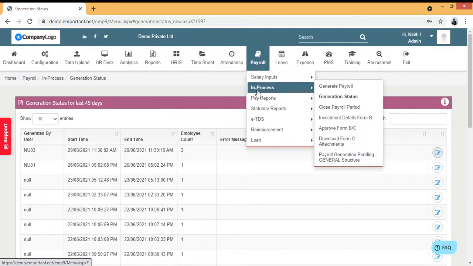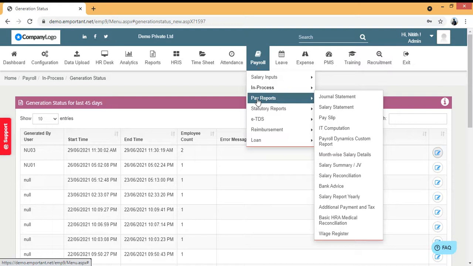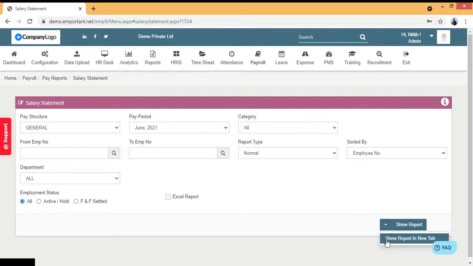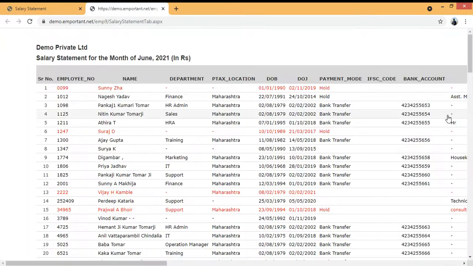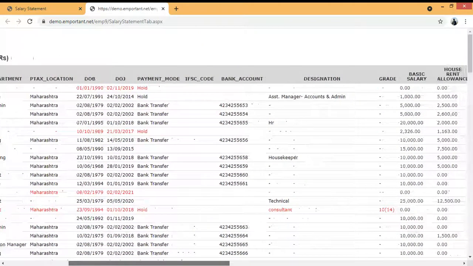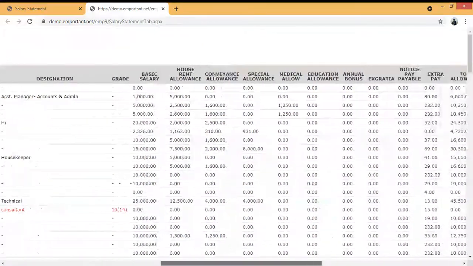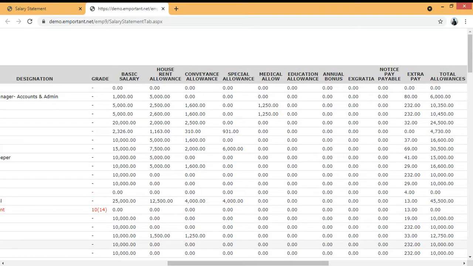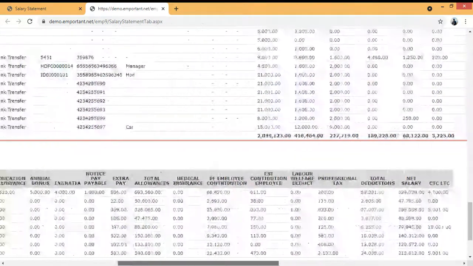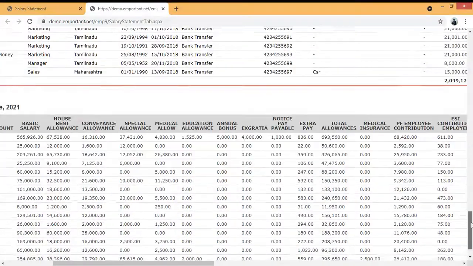Once the payroll has been processed, then you can view the payroll reports as a salary statement. The first report where you can view this is the salary statement report. Here you can see all the employee details with employee number, department, locations, other details, bank account details, and the total deductions and the allowances. All the headers can be configurable on the basis of that. And below you can see the department wise summary here.